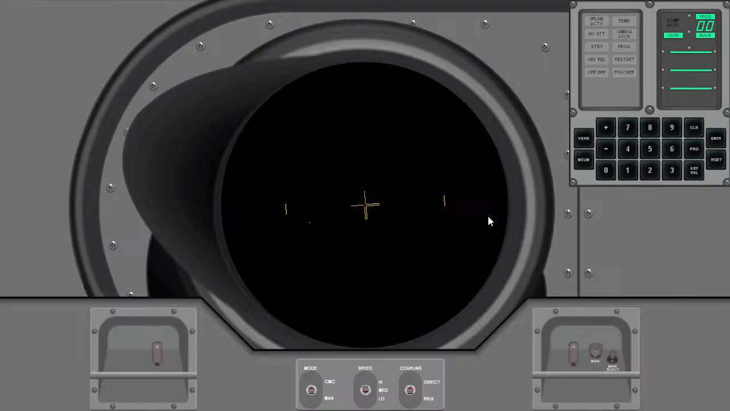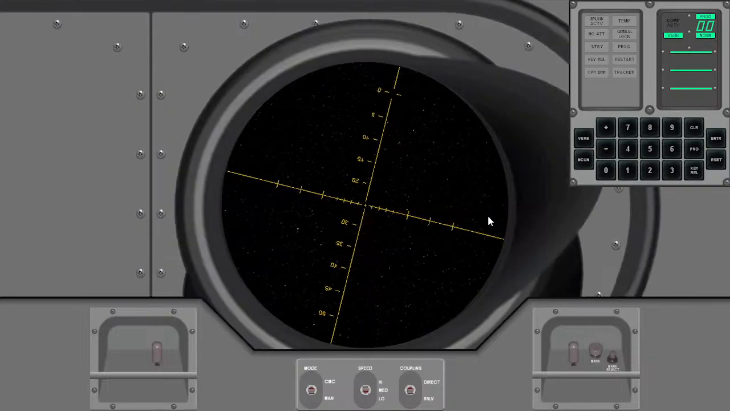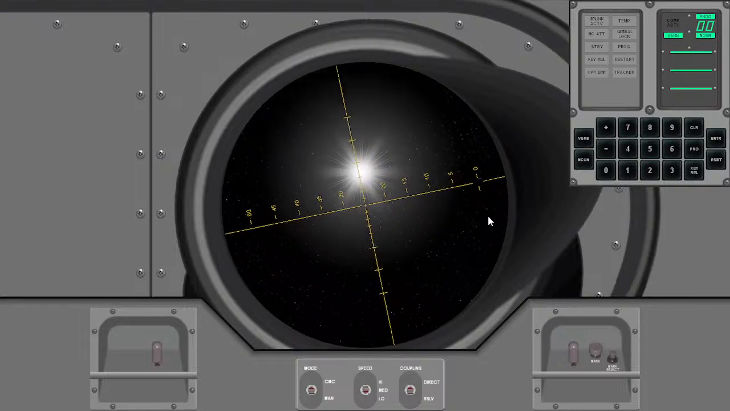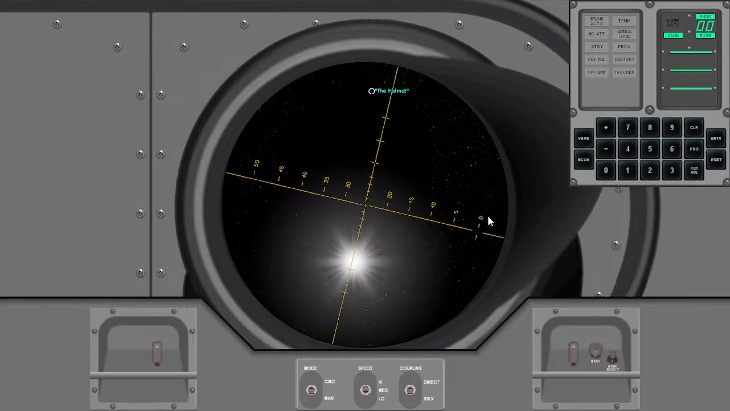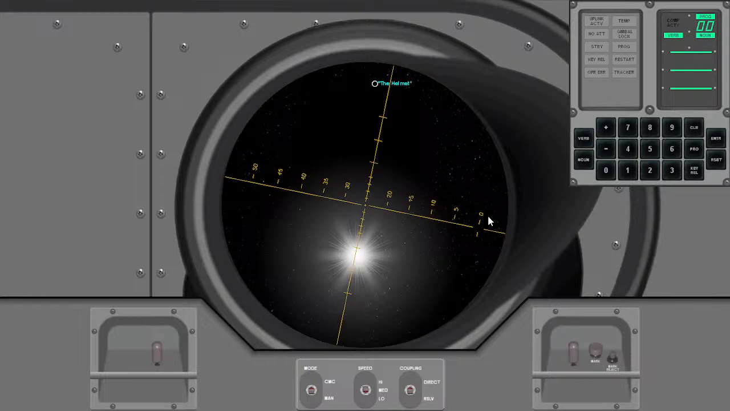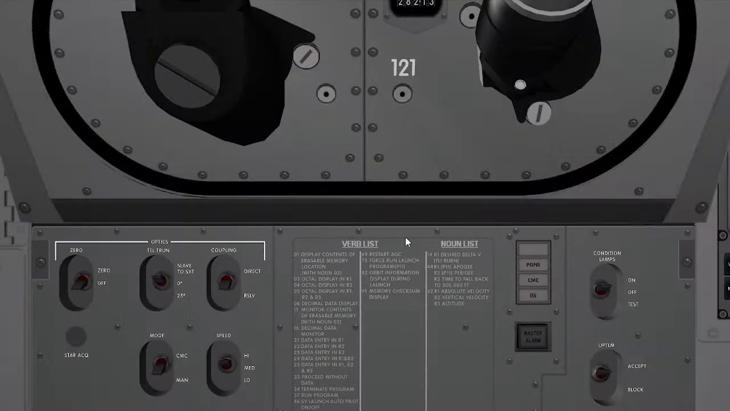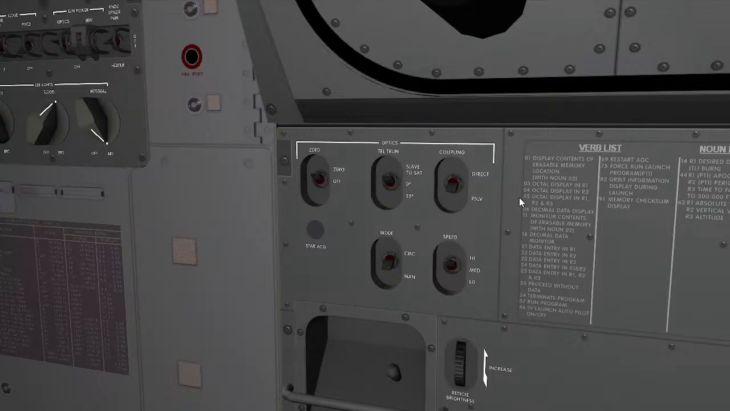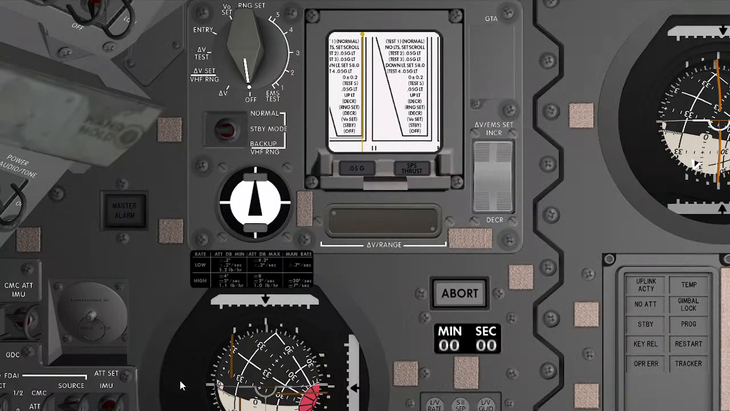Real quick, we're going to spoil ourselves. It's not in the flight plan. This photo is not approved in the flight plan, but we are taking it anyways. Print screen. That photo is unscheduled. Just for you guys. The things I do.